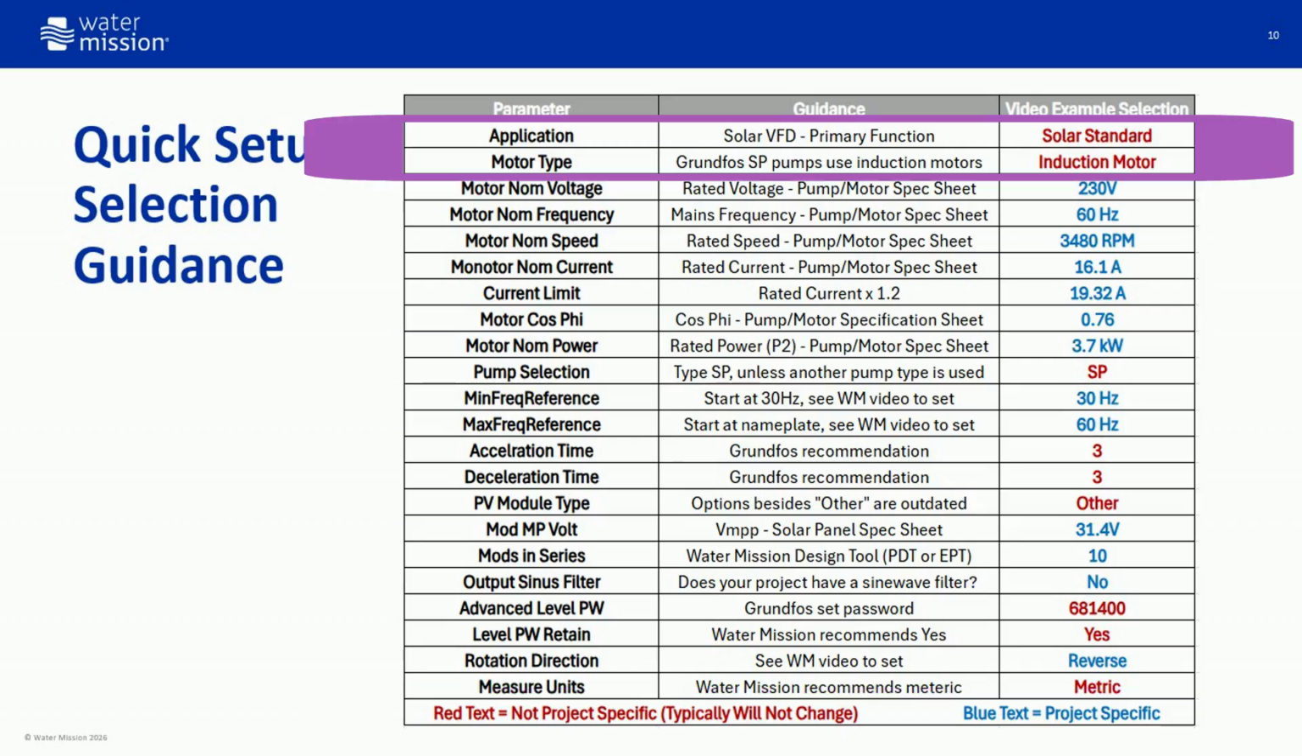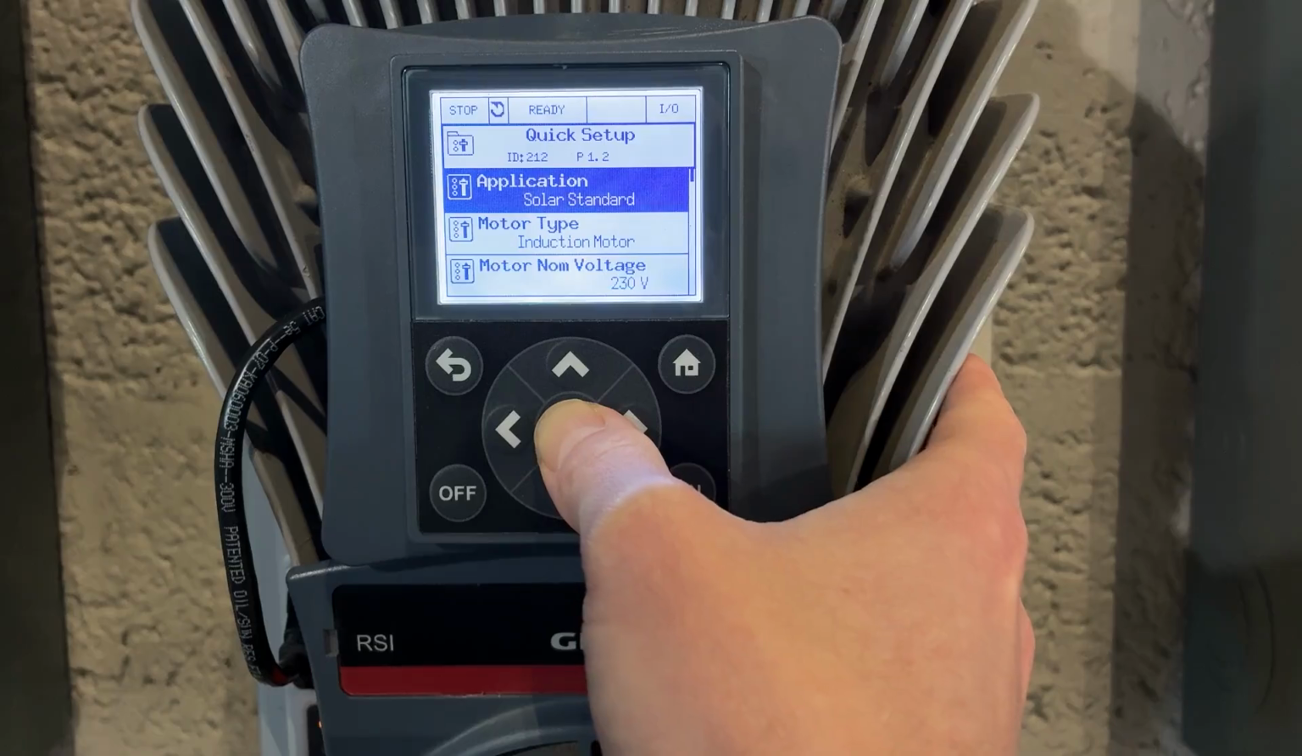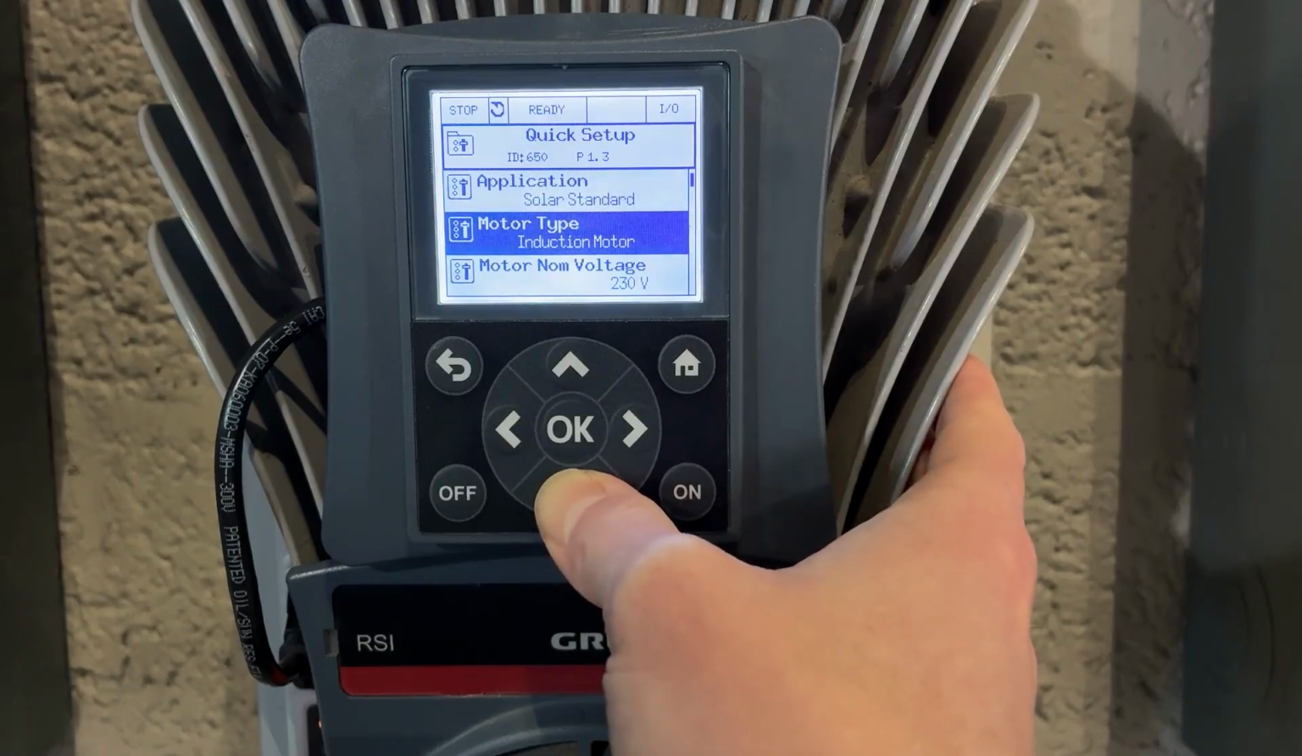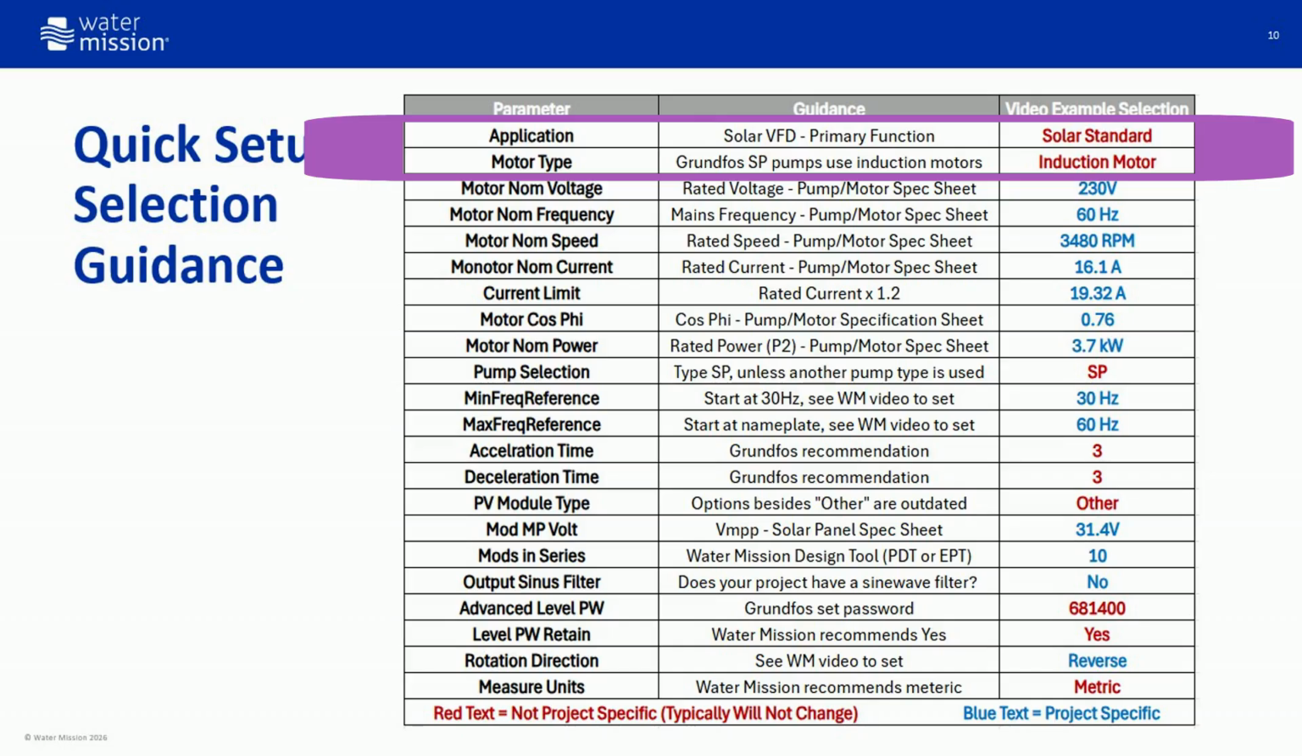For application, solar standard should be selected as Water Mission uses solar power whenever possible for safe water projects, and the solar maximum power point tracking feature of the Grundfos RSI is one of the primary advantages of using this particular piece of equipment. For motor type, Grundfos SP pumps are induction motors.